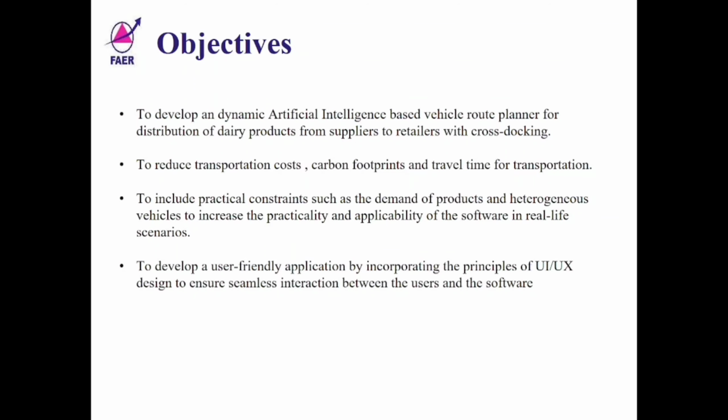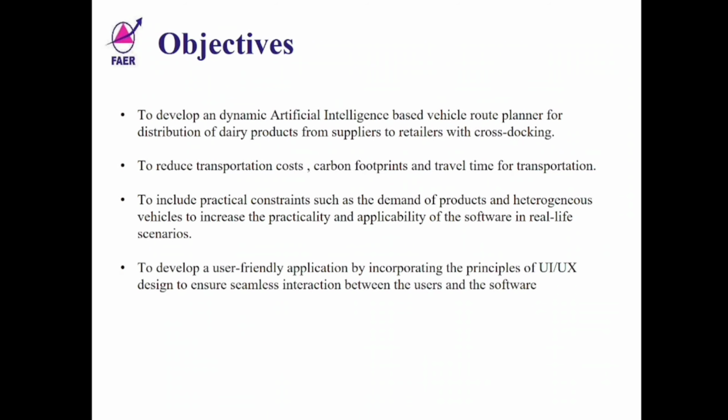The objectives of our application are to develop a dynamic AI-based vehicle route planning for distribution of dairy products from suppliers to retailers with cross-docking, to reduce the transportation cost, carbon footprints, and travel time, and to include practical constraints such as the demand of the product and heterogeneous vehicles to increase the practicality and applicability of the software in real-life scenarios. We'll see more about the demand of product and heterogeneous vehicles in the product demo.